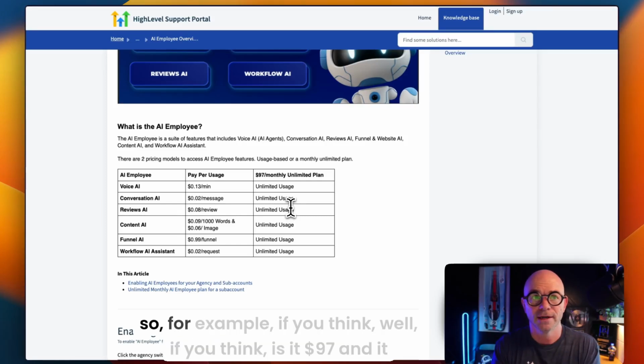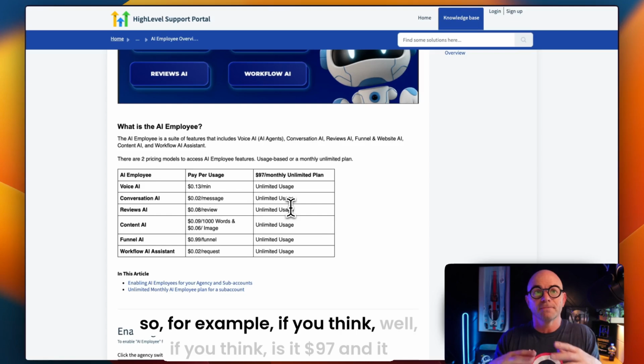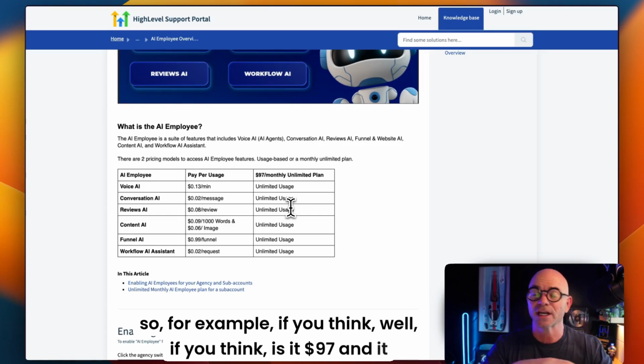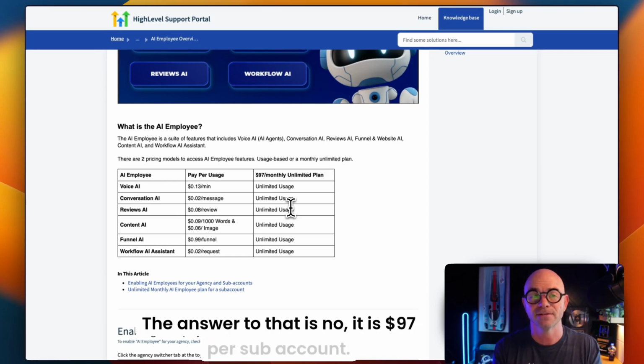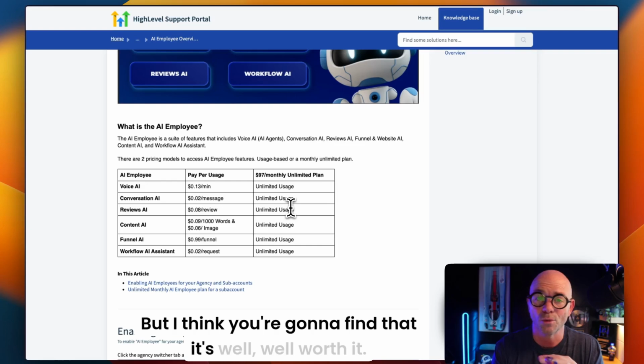And so, for example, if you think, is it $97 and it covers all the sub accounts in my agency? The answer to that is no. It is $97 per sub account. But I think you're going to find that it's well worth it.